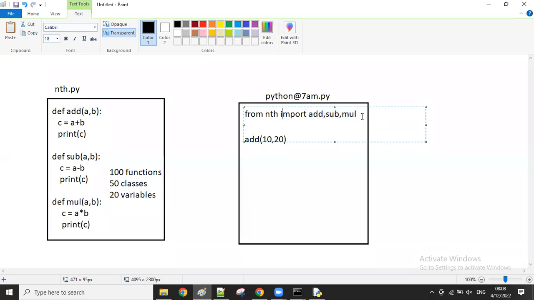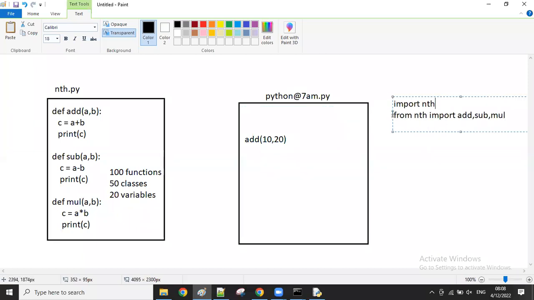Okay, right. So what's the first one, guys? The first one is import NTH. The second one is from NTH, import the function names. The third one is from NTH import star. Star means like the first one: all will come again. The first one and the last one are the same. Star means all, so from NTH, all will load here. So these are 3 ways that we use to import modules.